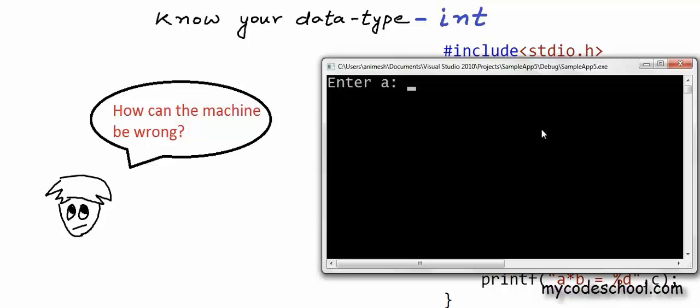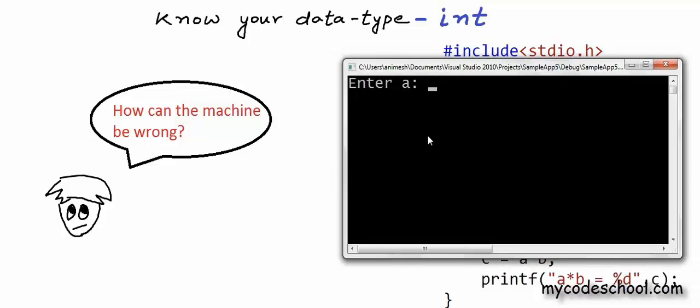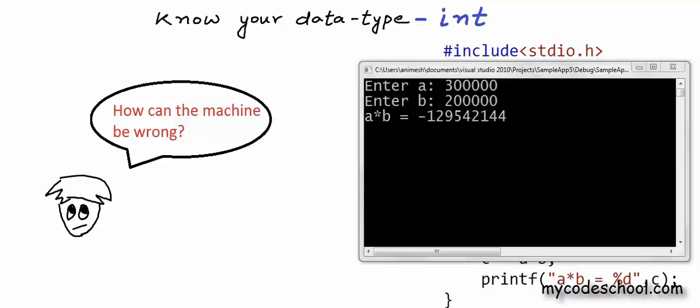Code looks alright. In fact, the code is working when Albert is passing smaller values for A and B. It's only when he's passing high values for A and B that he's getting incorrect output. As you can see, once again, for A equal to 300,000 and B equal to 200,000, we have got a negative value for the product. Albert is unable to understand why this is happening. Can you make a guess as to why this is happening?